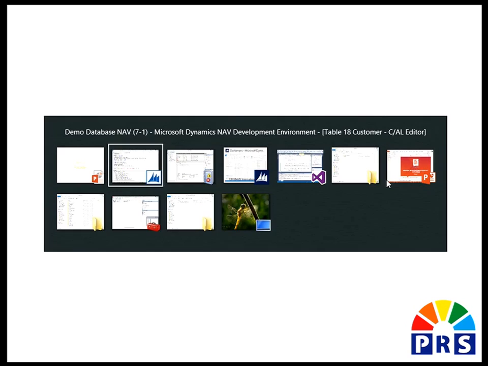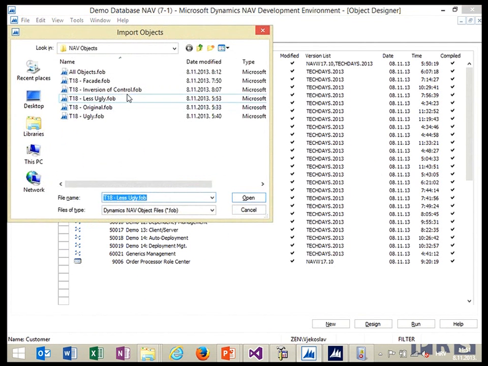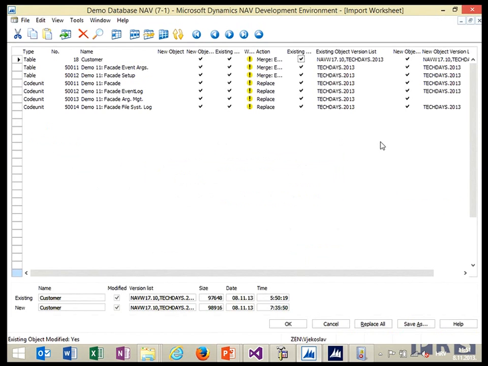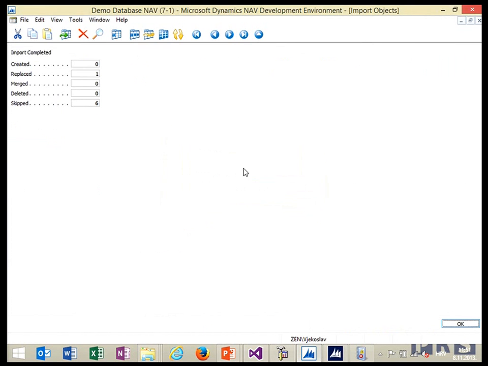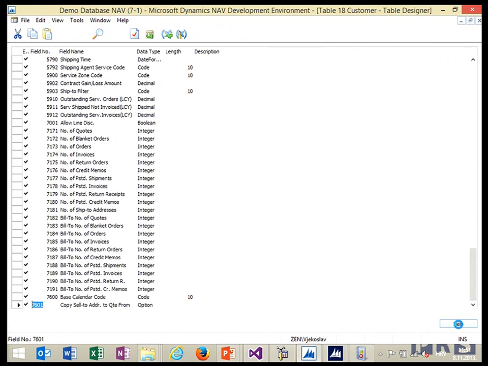So let's take a look at a different version of this customer table. I'm importing the facade version of the table. Here I'm just replacing this one. I will skip everything else because I have the objects already in the system. So I'll click OK. And then let's take a look at what this table customer does.